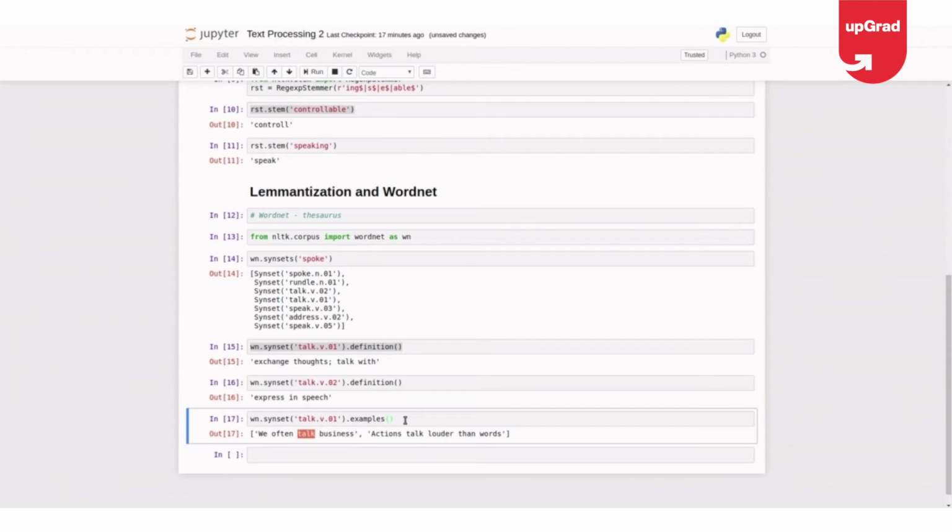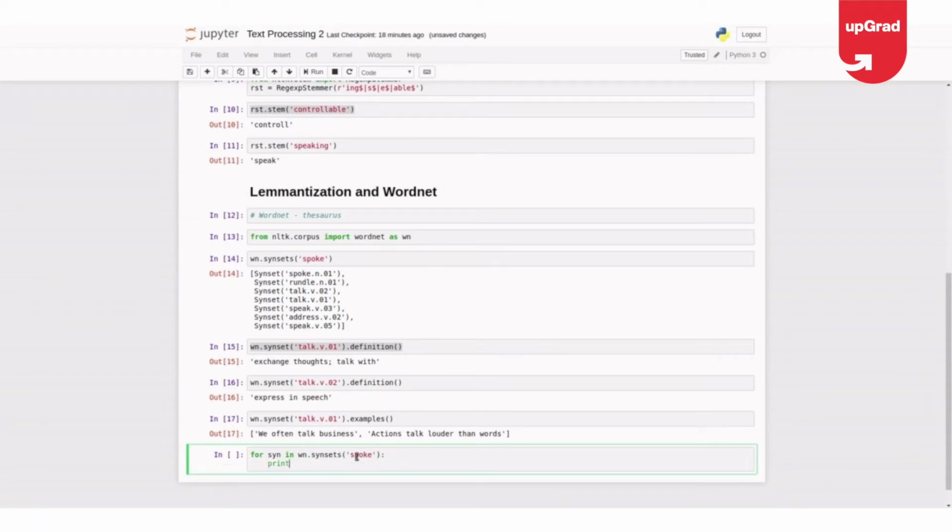Maybe if I say, firstly, we haven't got the lemma name still now. So if I say for synonym in WordNet.synsets, again spoke only, spoke, and I'll print the synonyms maybe, synonym dot lemma names.